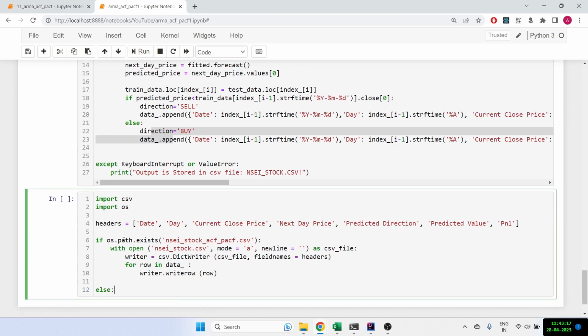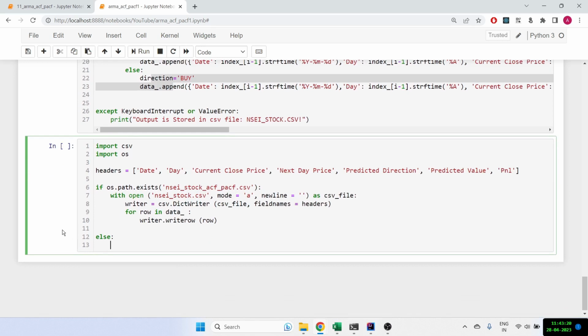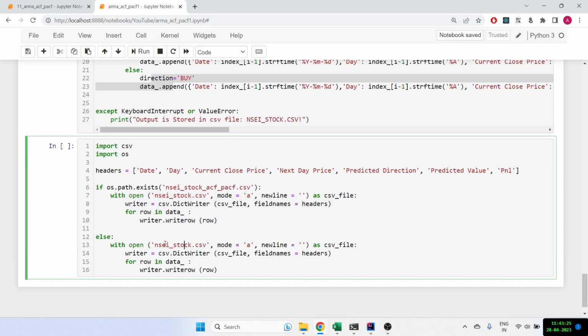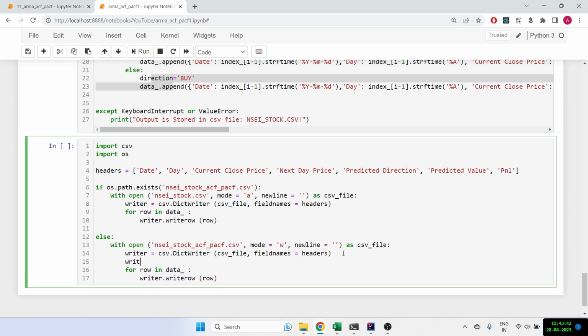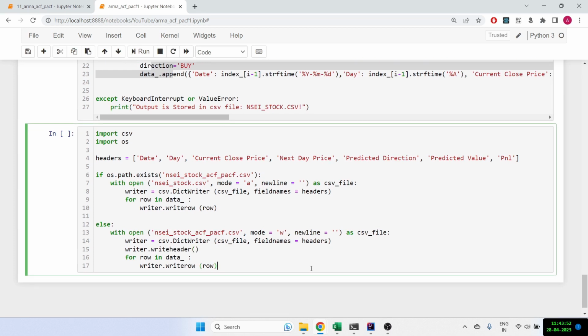Else, so let me just copy it from here, and I'll be making a new file now, NSEI_stock_ACF_PACF, with mode W, and I think that should be done. I'll have to add the header here, so writer.writeheader. All right, so that should give me the results.